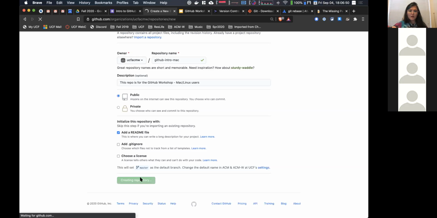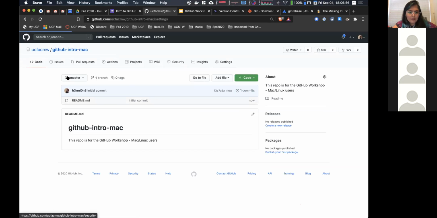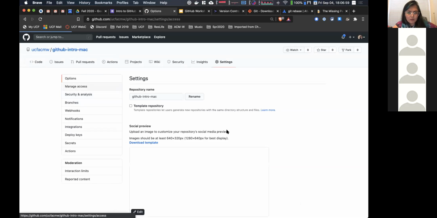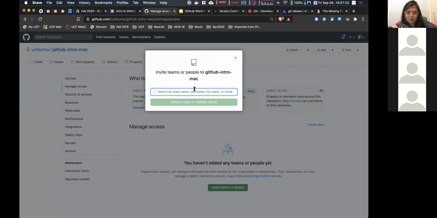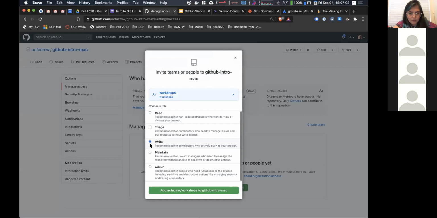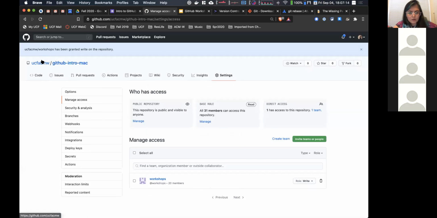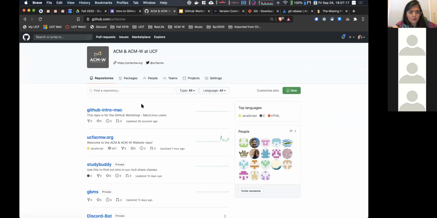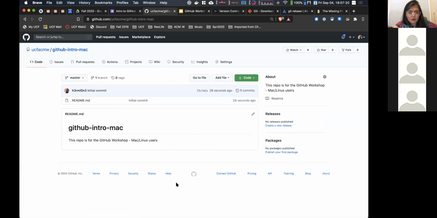So create repository. I'm gonna add it so that you all have access to this. Invite teams or people, workshops. There you go. Right. So now if you go here, there's a README. Here's a link to get there, by the way.